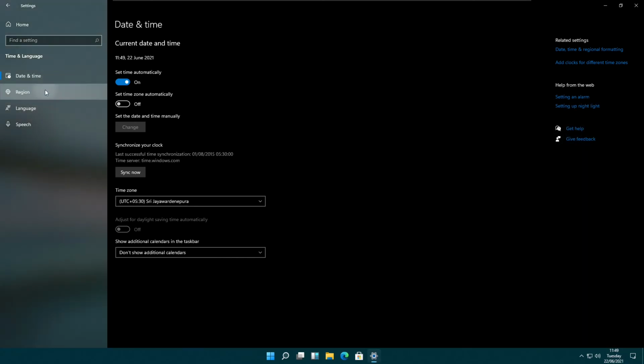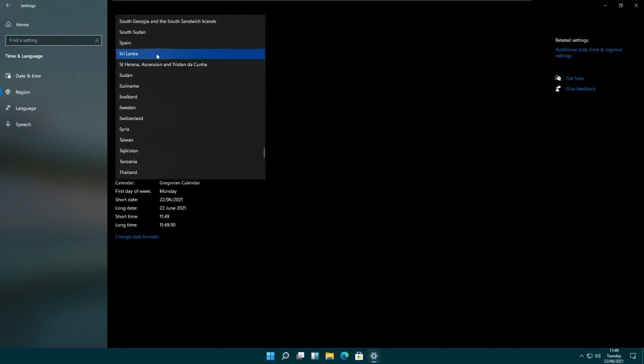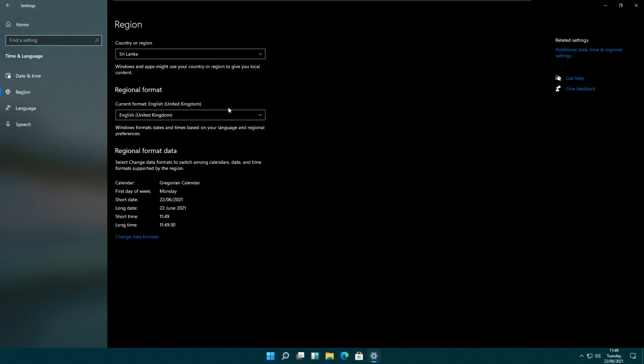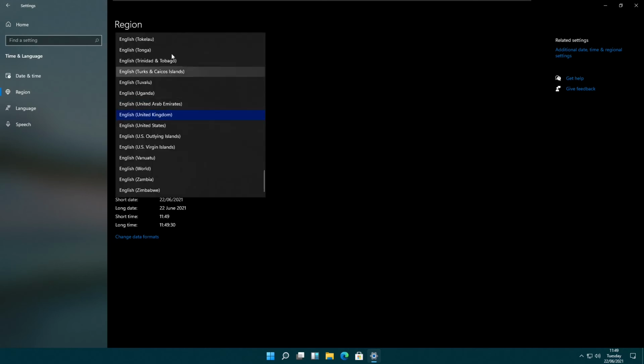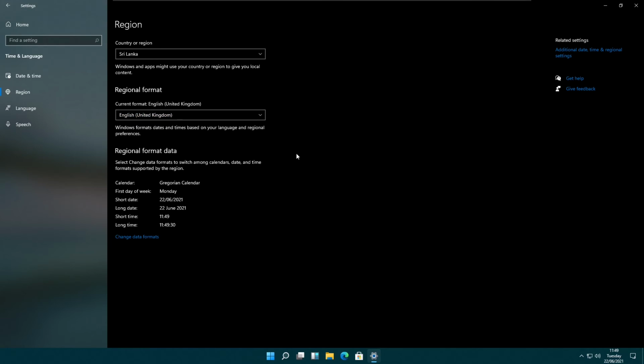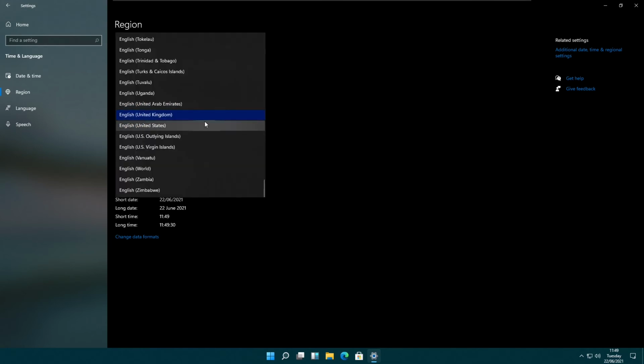You can change the region setting from here. You can easily change data formats among calendars, date, time format, etc. supported by your region for your device system-wide.